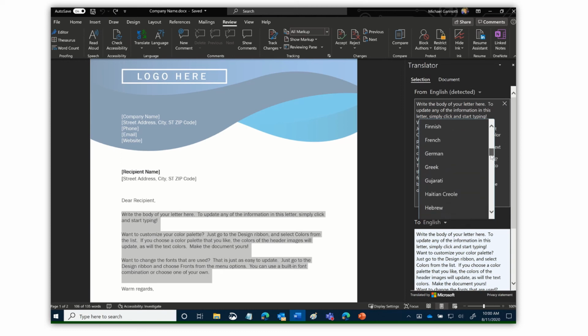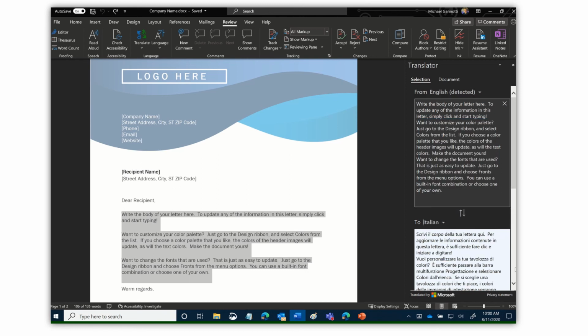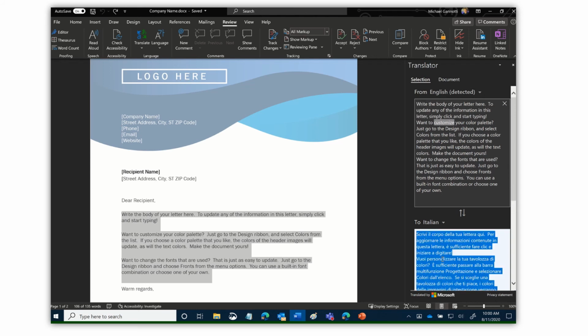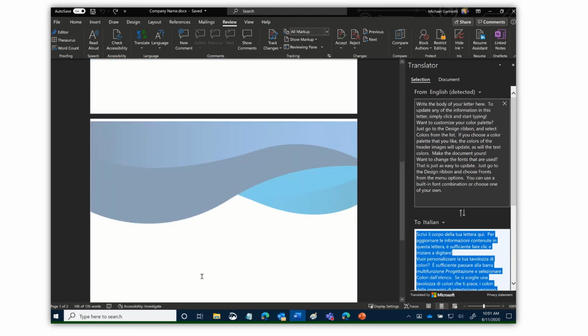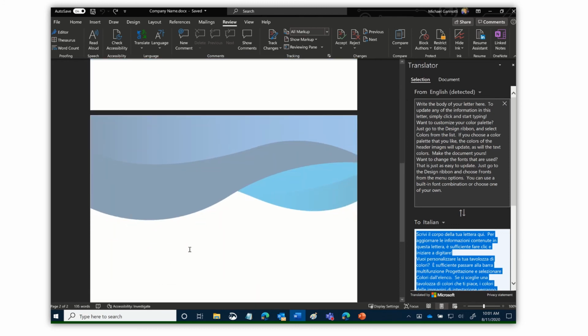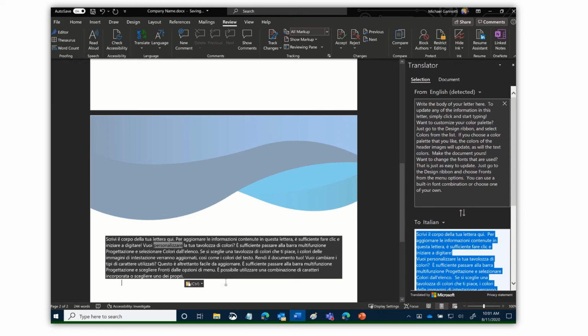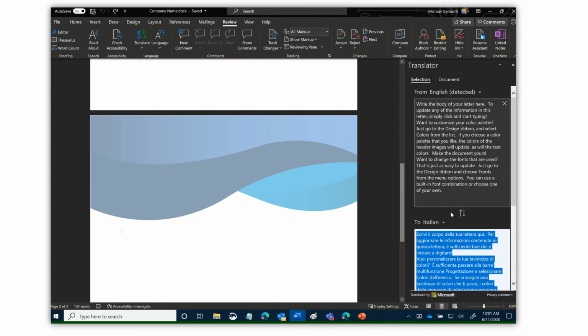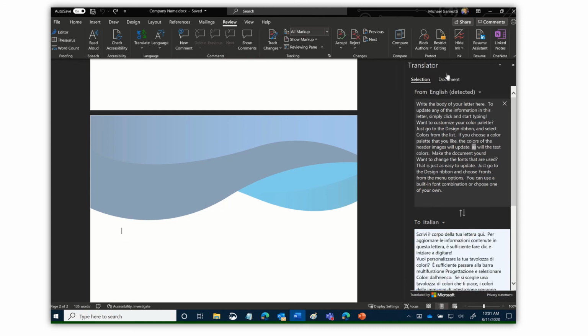So since I'm a Michael Giannotti, we will go ahead and pick Italian, molto bene, and there it is. And so now I have this whole section here in Italian. I can copy that and put that into the document if I want, right? So we'll come on down here to our little area and boom, just like that. We can add content and have various translations available. So it's a beautiful thing.